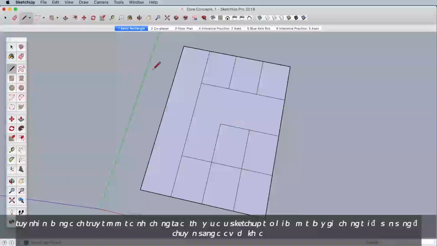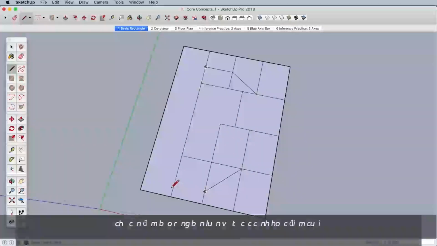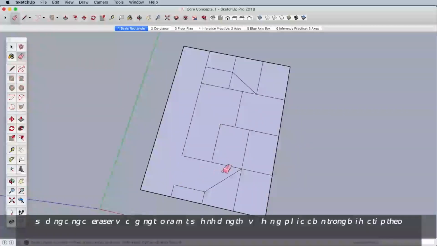We are now ready to move on to other examples, but if you'd like, take some time and practice what we've just learned. Draw additional edges to further divide this rectangle. Just make sure that you are always drawing from edges or endpoints. Use the eraser tool and try to come up with some interesting shapes.